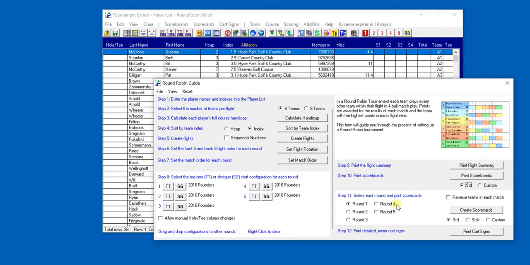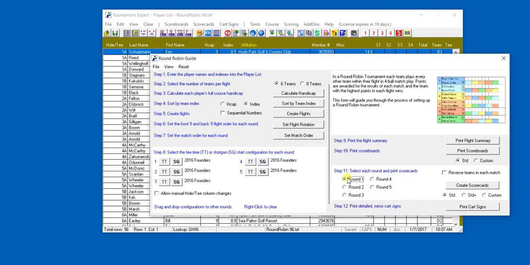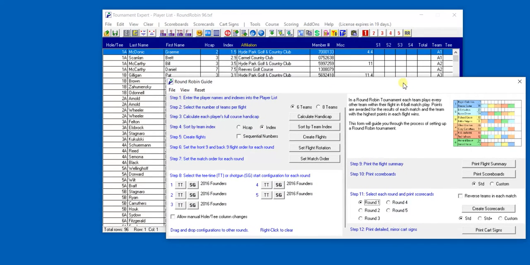Step 11 allows you to print scorecards, and this will allow you to go through and do round 1, 2, 3, 4, and 5. And you see, as we go through the list, two things happen. First, in the round robin guide, you have a multi-round player list that opens up and shows you 5 rounds. Each time you switch or move to another round, the color changes and you switch into round 2, and the new hole assignments are set for your round robin.